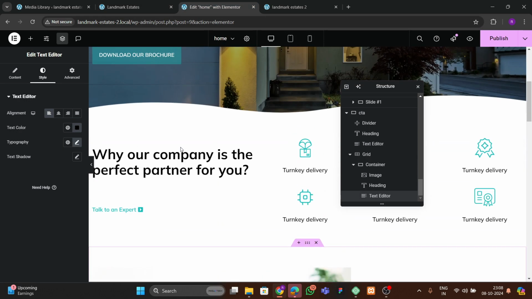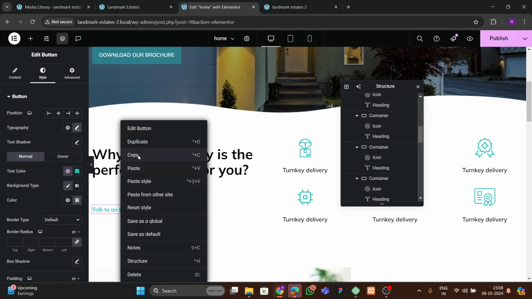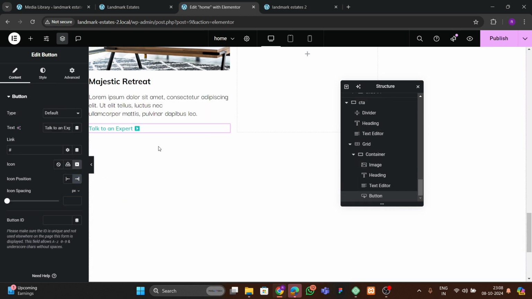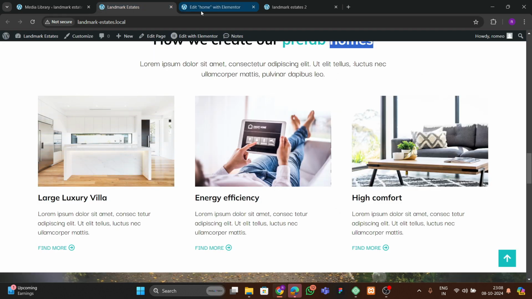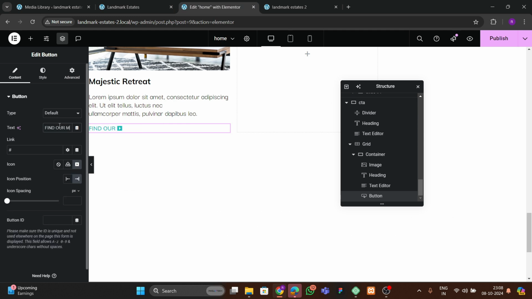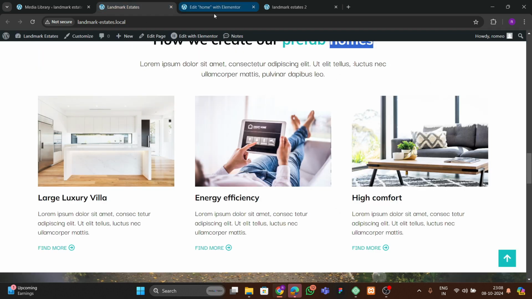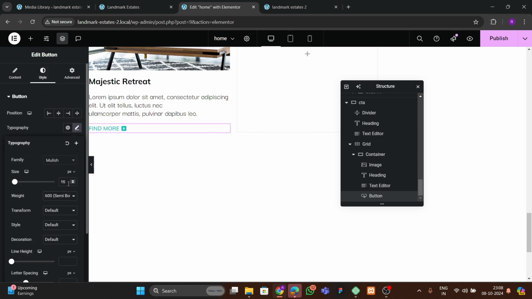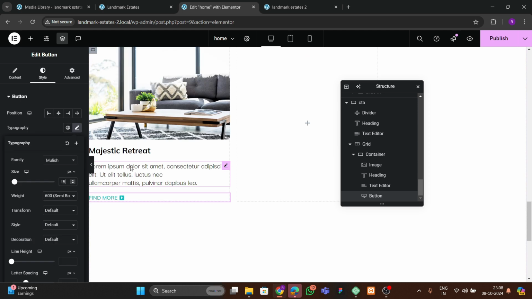So for the button also, you can copy this button from here. So in the Elementor you can copy any sections from anywhere. This is the power of the Elementor. And also you can see that we have this link here, so I can update the link, find out more. Okay, or we can write here find more only, and we'll go to styles, and we have to make some small size for that.